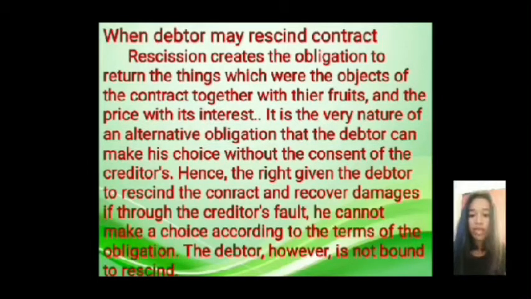It is the very nature of an alternative obligation that the debtor cannot make his choice without the consent of the creditor. Hence, the debtor has the right to rescind the contract and recover damages. If through the creditor's fault the debtor cannot make a choice according to the terms of the obligation, he is, however, not bound to rescind.